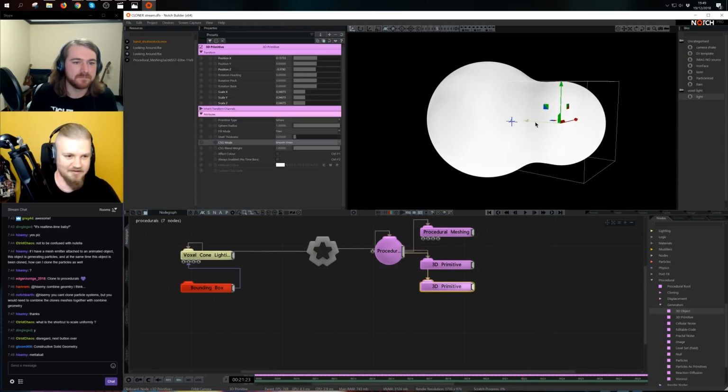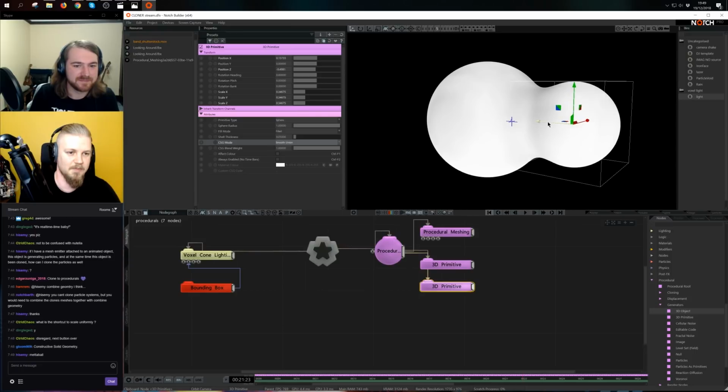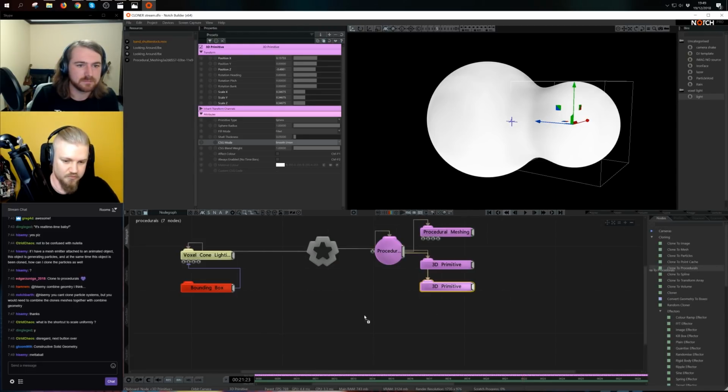Yes, indeed, this is definitely looking like a meta ball. So, but this is not the final thing we are going for. Now we're gonna take all of this system and we're gonna pipe it into a cloner. So we're gonna choose clone to procedurals.